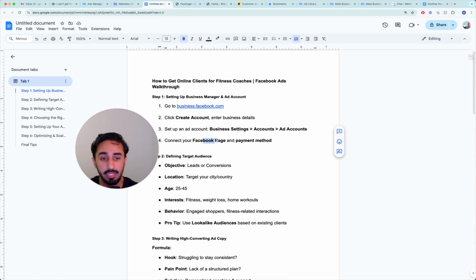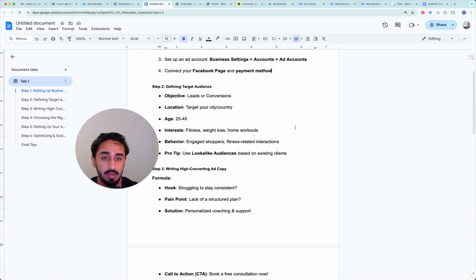Then connect your Facebook page to that account, and then enter a payment method over there too, because you're going to pay for the ads that you run every single day. You're going to have a budget. We're going to walk through that too, but you're going to have a budget of $10, $15, $20, $50. We have worked with people spending all the way up to $500 a day on Facebook ads. It just depends how many leads you want.